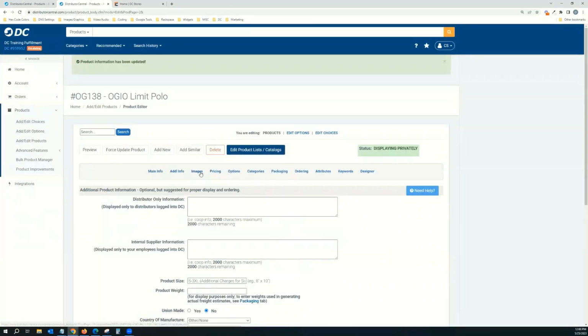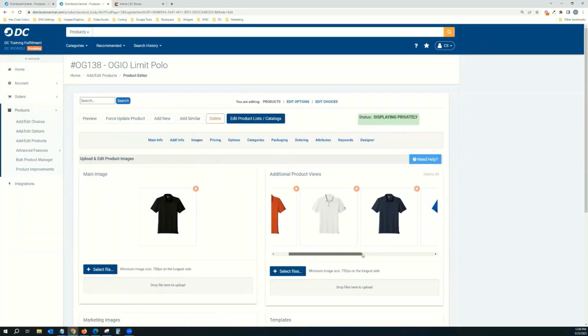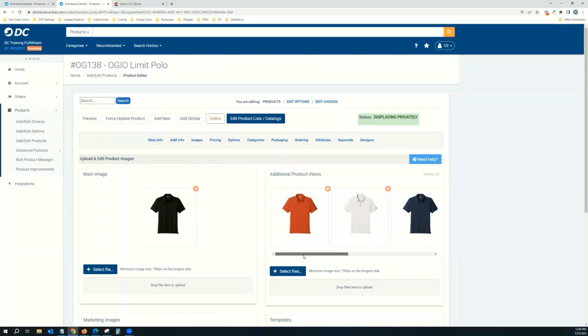And now I'm going to go to Images. If you didn't have the images ready to go, the reason I like to copy them over is because they're already ready to go. And then I can just delete the ones I don't want. So in this case, let's say I don't want red. Take that out. You can pick and choose which ones you want.